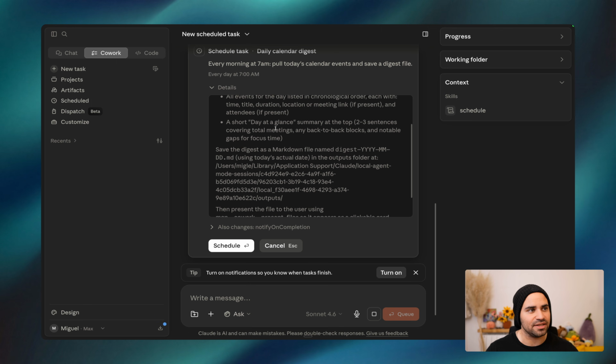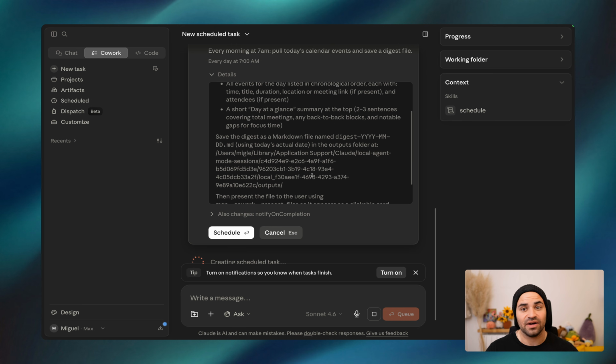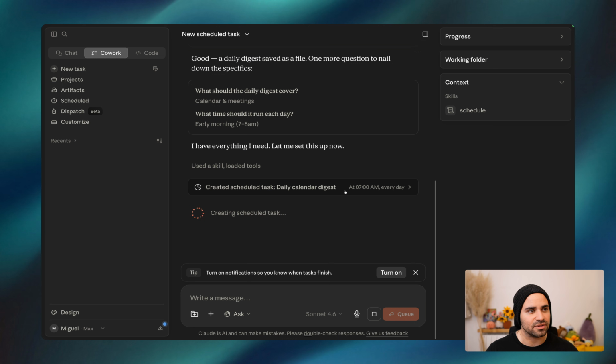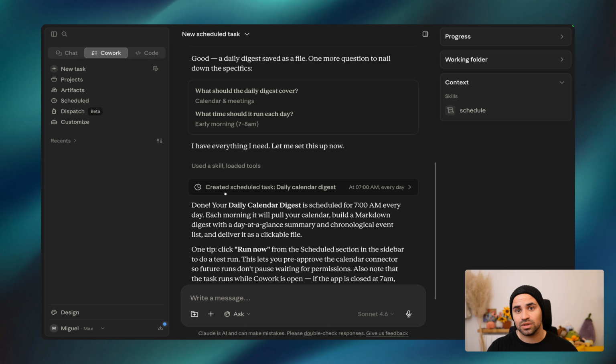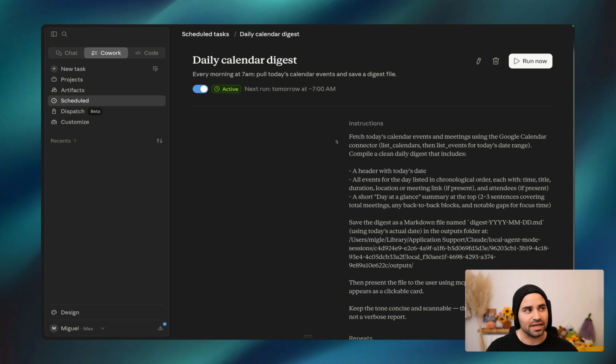Here is the detail of the prompt. So it's telling it that it's going to save it as a file inside of the folder that it's working on. And I can simply click on schedule. And there you go. So that's everything that you need to do if you want to create a scheduled task. So here, whenever it's finished, you can click on it. And if you go back, it takes you back to scheduled. And as you can see, now I have a new scheduled task that's active at 7 a.m.